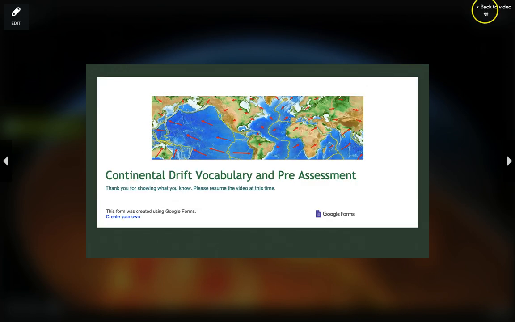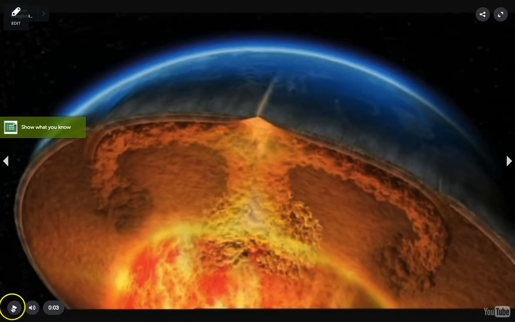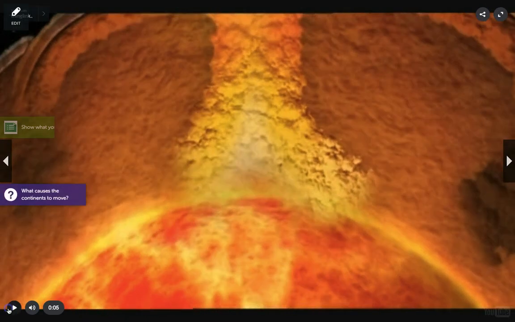Now they're listening for those terms, and they go back to the video and they play. Okay, what causes the Earth's continents to move? Now in this case, I felt like kids needed some background knowledge.